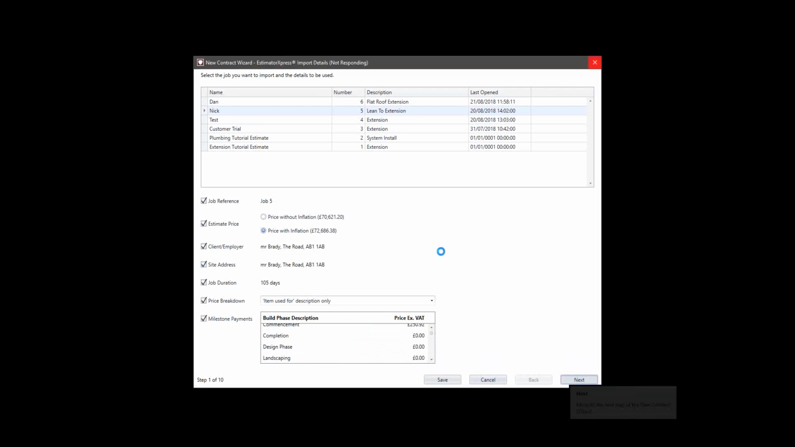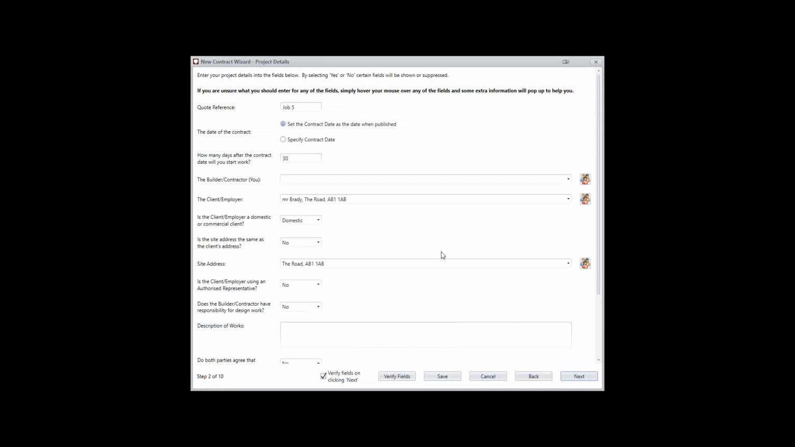Just wait while that goes to the next screen. So now we're on the next screen. We can change that job reference number if we want to. We can put in any wording in there, but that is obviously bringing in the information that was on the estimate. The date of the contract, we can specify a contract date, and that allows me to change the contract date. But it will be allowing the contract date when we actually publish at the very end of the creation of the contract.